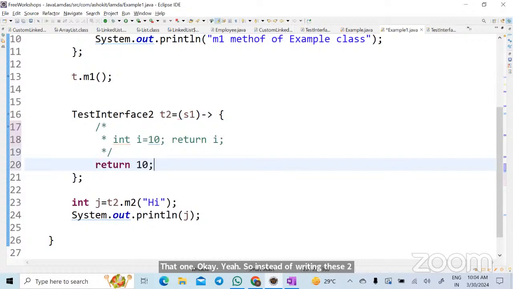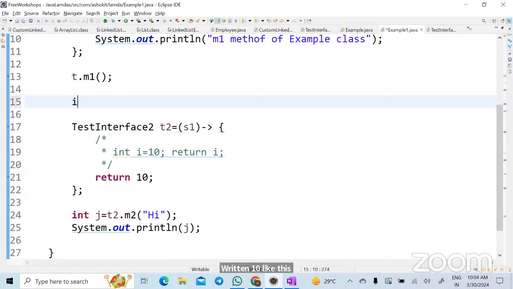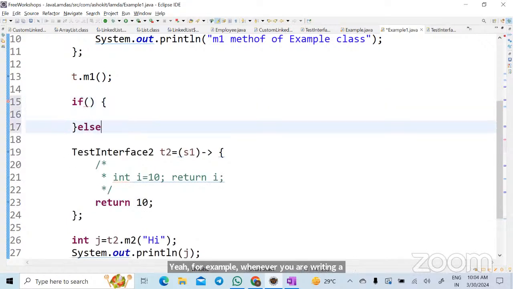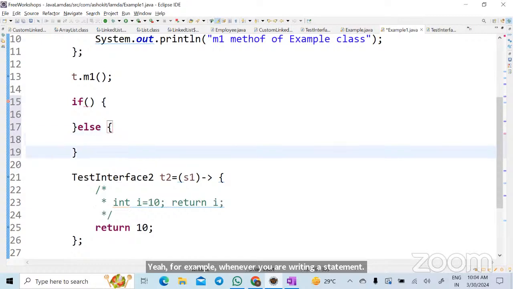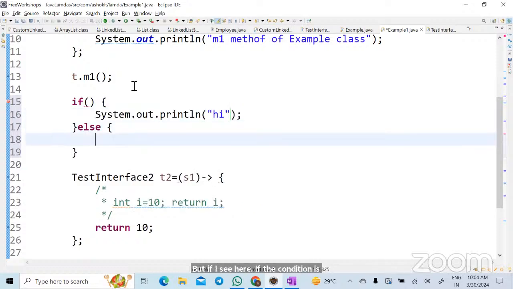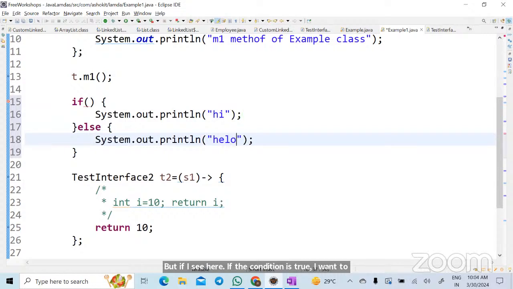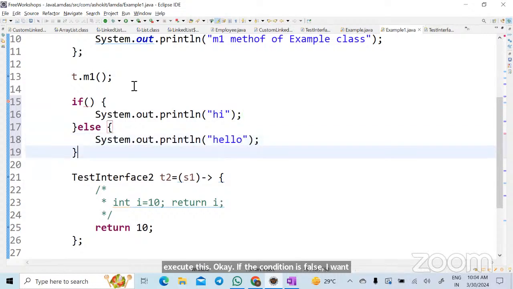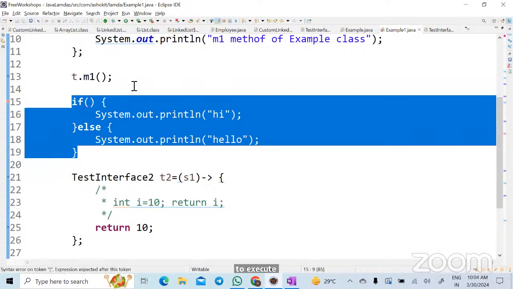Return 10 like this, correct? For example, whenever you're writing an if statement, you will generally write an if-else block like this, correct? If the condition is true, I want to execute this. If the condition is false, I want to execute something else. Now, can I simplify this code?